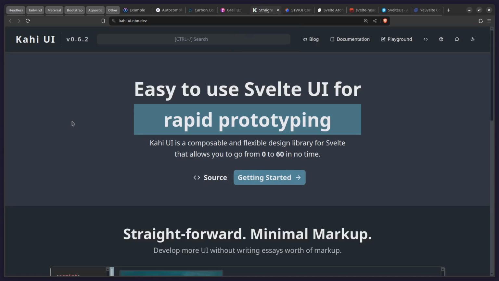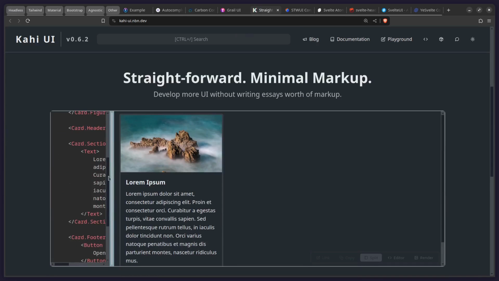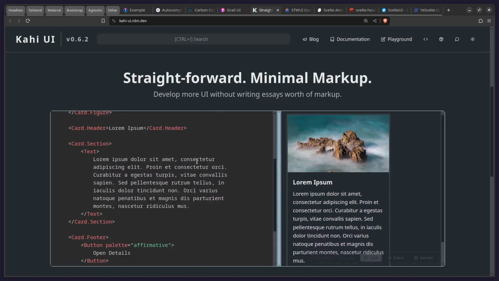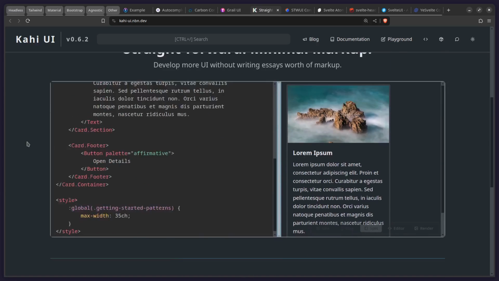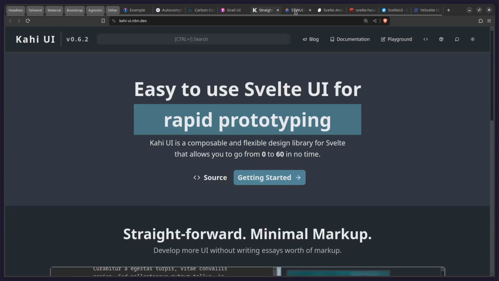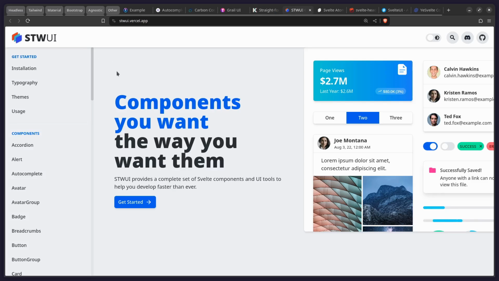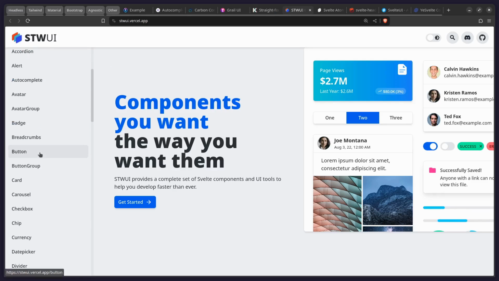Here is another cool one. So this is Kahi UI. So if you need an easy to use Svelte UI for rapid prototyping, you can use Kahi UI. So you can see how it looks like here. Just some code here, import button card text. It's really simple, so that's maybe something you're into, but yeah, you can check this out. So here this is Svelte Tailwind UI. I think this is what the name means. So again, they have a bunch of components here. You can check this out if you want.